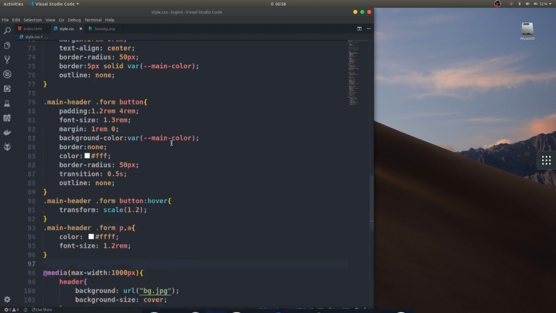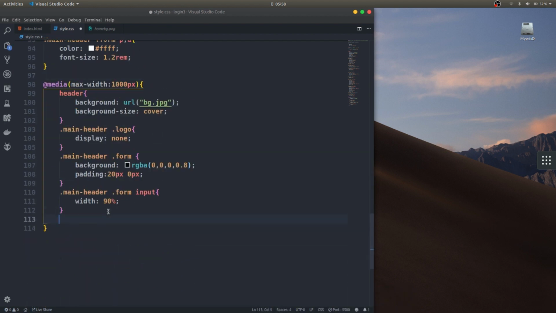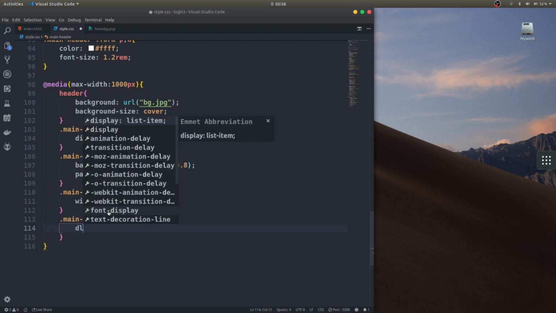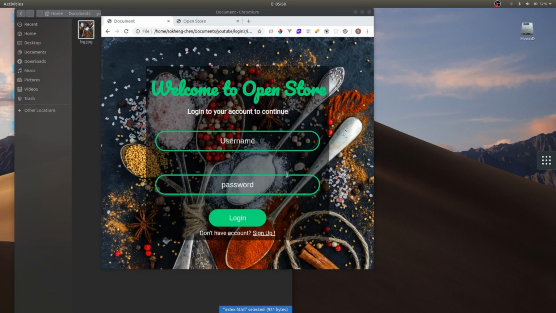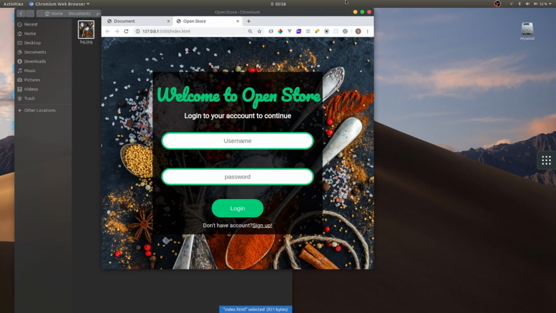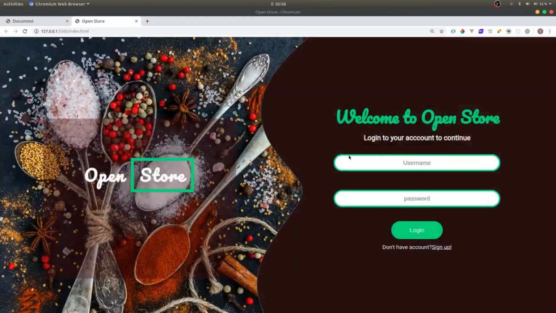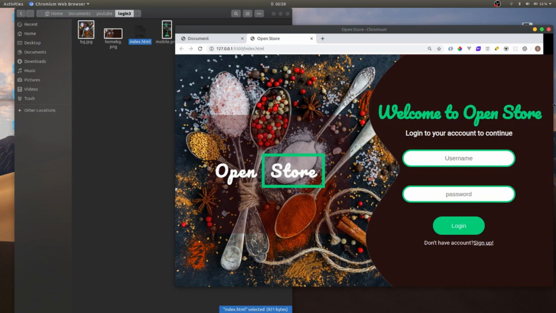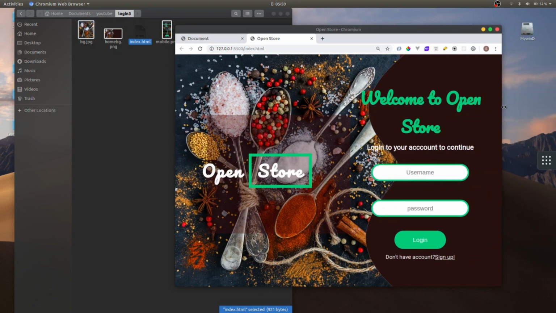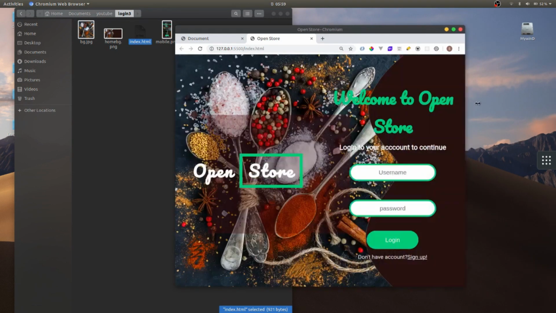I see why. What we're gonna do is do main header. We're gonna do flex direction row, a column, right? Oh, there you go. There you go. So now it's much better. Go this one. Oh man.